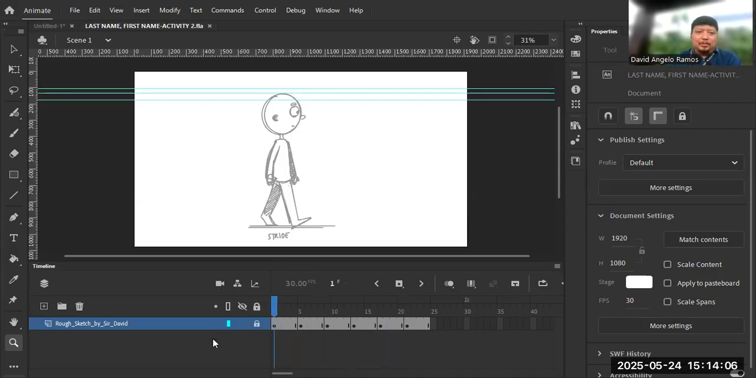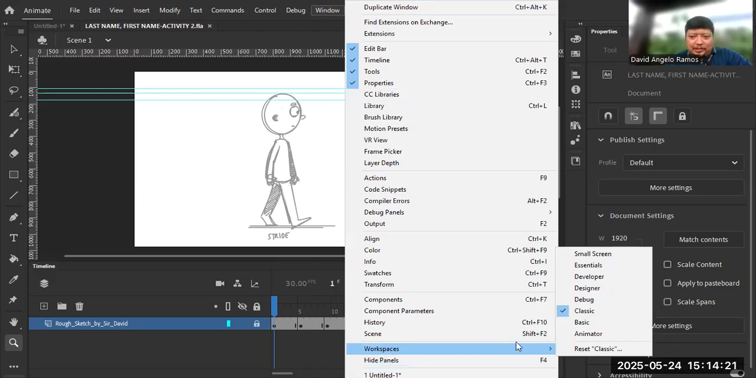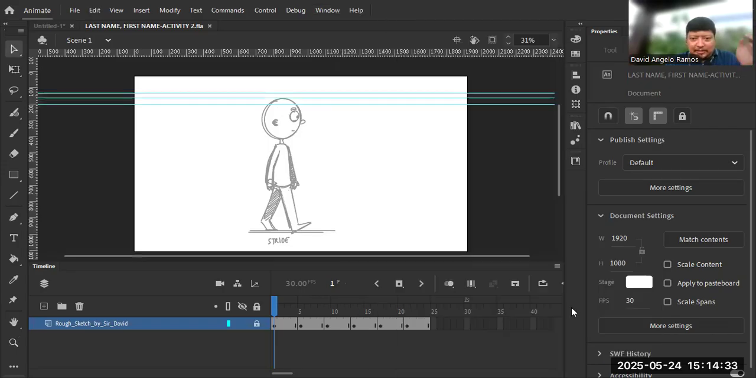Before anything else, I want you to set up your Adobe Animate. Make sure that when you go to Window, and then Workspaces, you are in Classic. So you have to set up first your Adobe Animate and make sure that your Adobe Animate interface is set to Classic. That's how you do it.